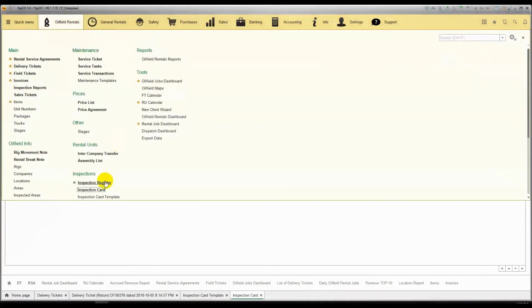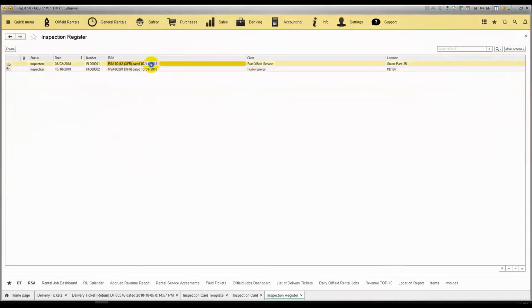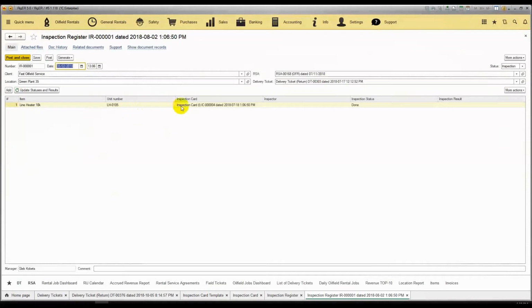And the third document is the inspection register. The inspection register is actually the document that summarizes all your inspection cards for one delivery ticket. You can see the inspector here, the inspection status of the unit, and the inspection result.